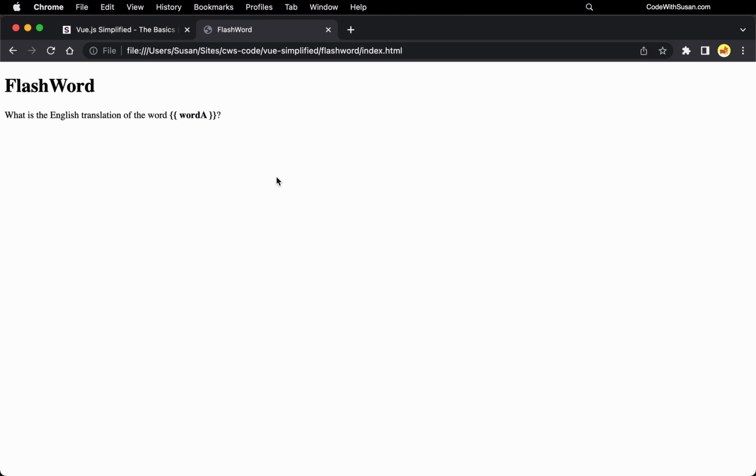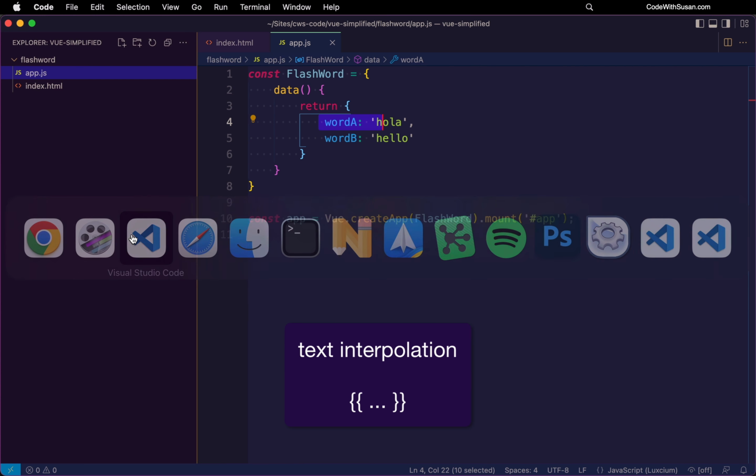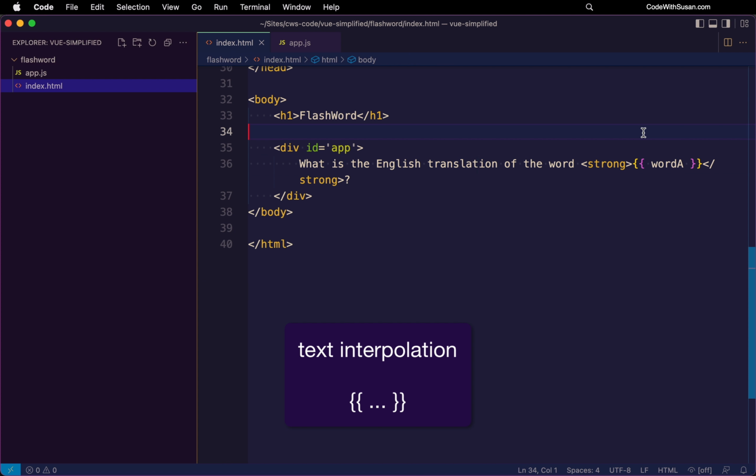So let's go back to the browser and I'm going to refresh my page. And the first thing we should observe is our wordA data property is actually being output in our interface here. And the way it's doing that is using a feature within Vue.js called text interpolation. If we go back to our template, the way we text interpolate or output data to the screen is using these double curly brackets on either side of some JavaScript expression. And in this case, our expression is just referencing that wordA data property. So Vue will dynamically inject that value right here in this template.